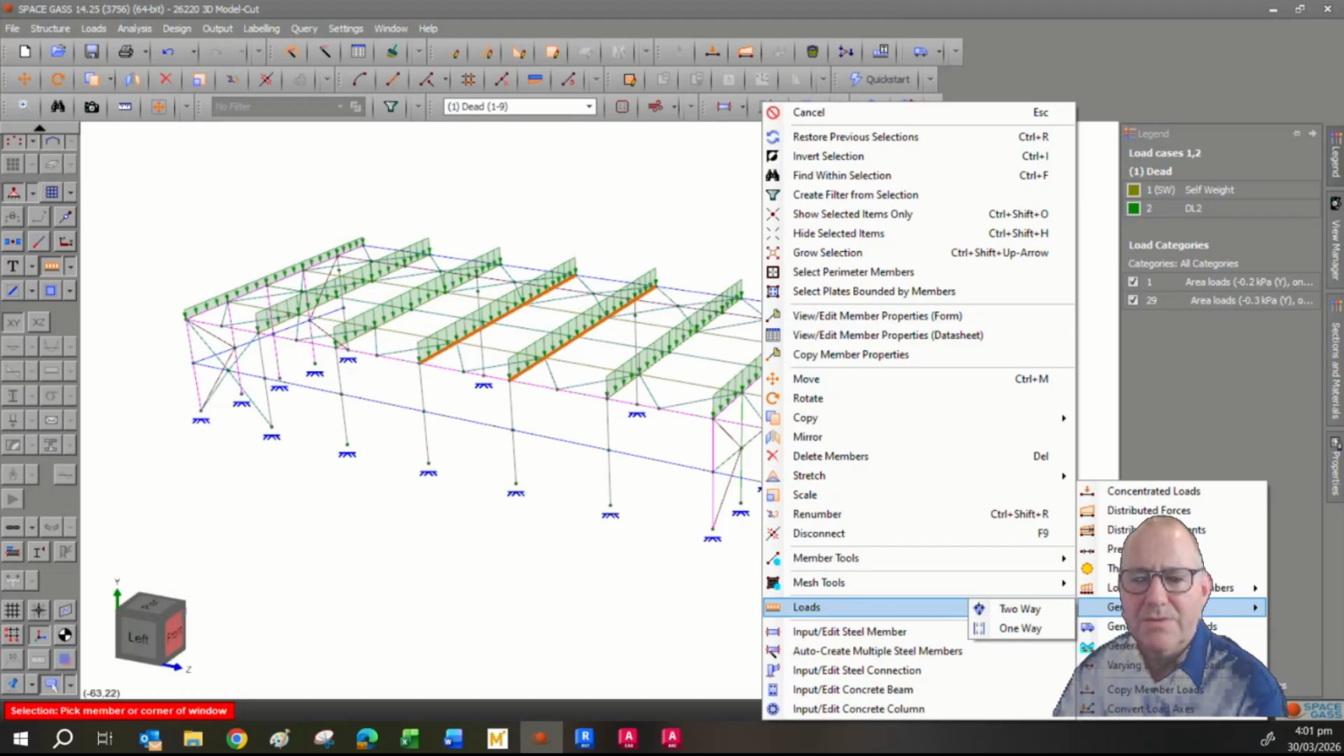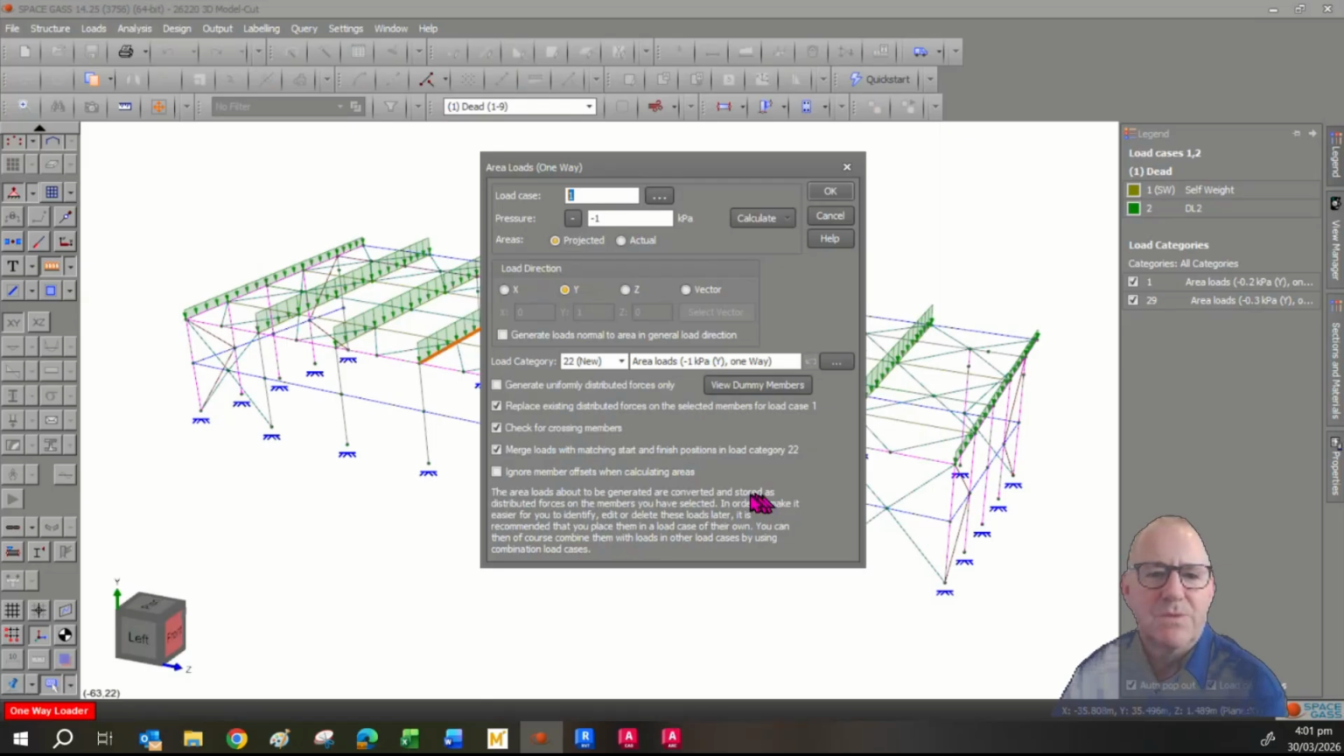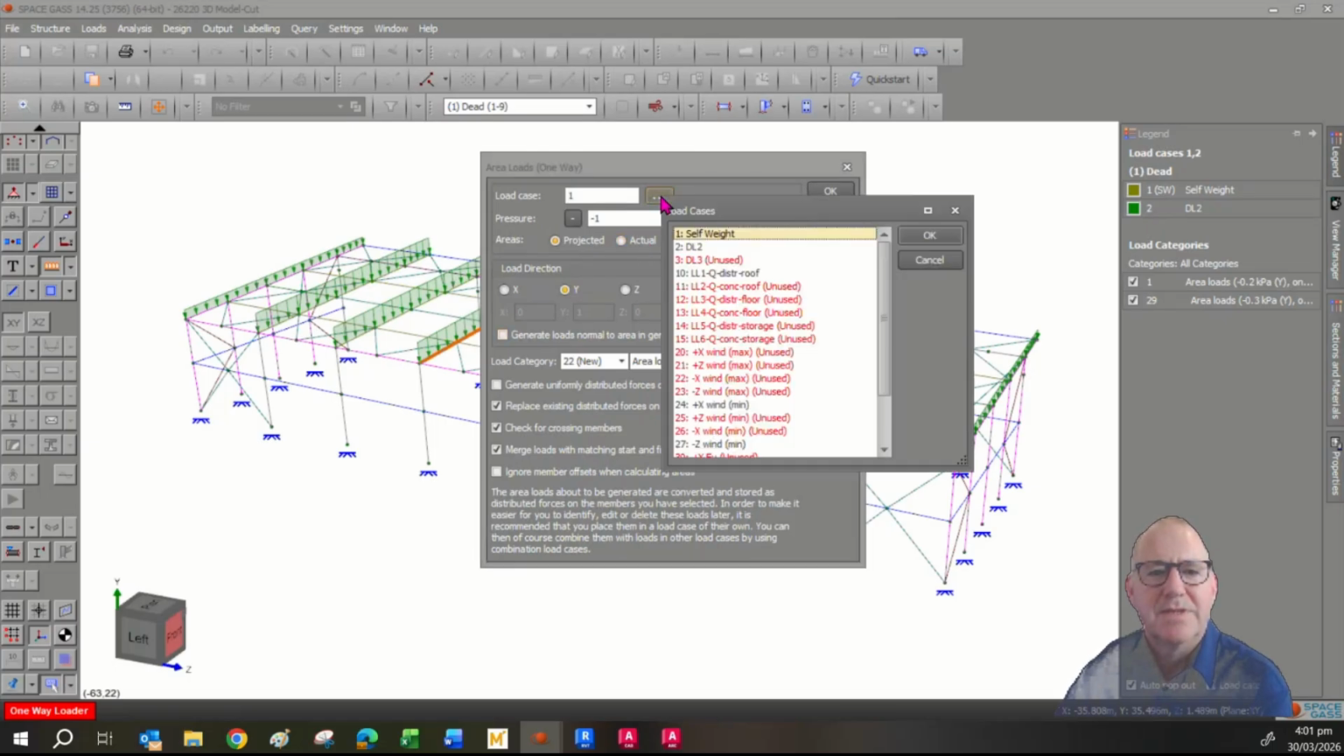Do you want them one way or two way? In this case, I'll have them one way. And up pops another wizard. And again, you've got to be very careful of how you use this, because you need to know what load case you're dealing with. And you've got, in this case, a whole set of loads you've already determined. The ones marked red are the ones I haven't actually used. So here's a dead load 3.